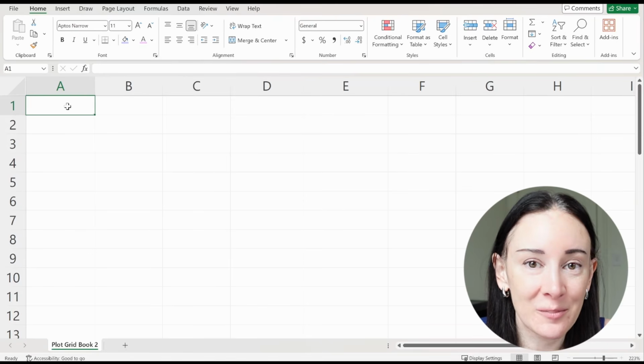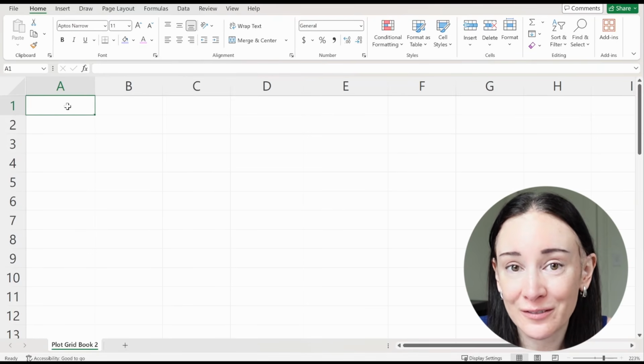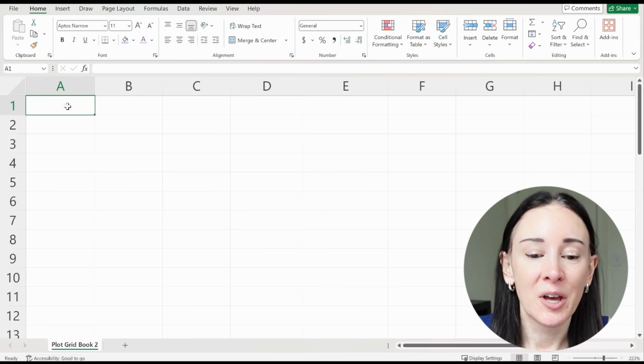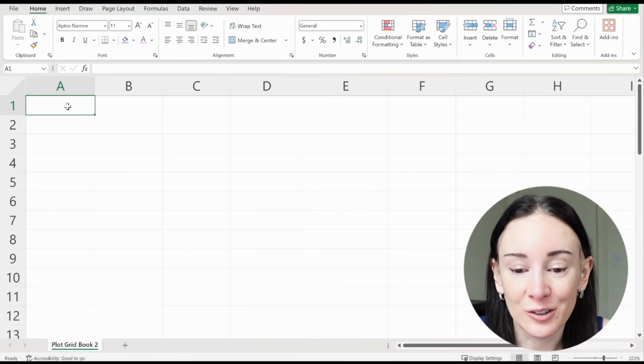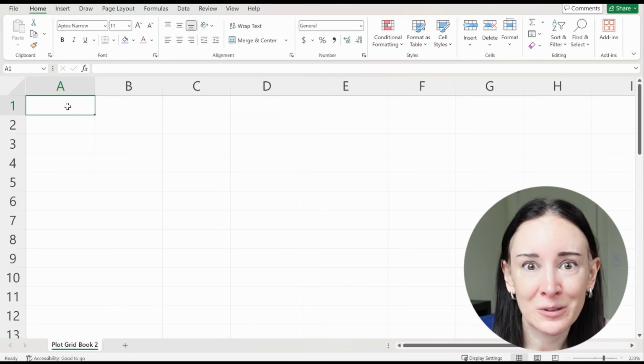I make my plot grid in Excel. You're free to use whatever spreadsheet software you want to use, but Excel really gives you that grid visualization. You can also do it on paper if you want.